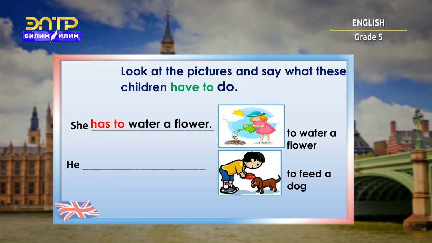She has to water a flower. He has to feed his dog. Very good. Let's try one more time.